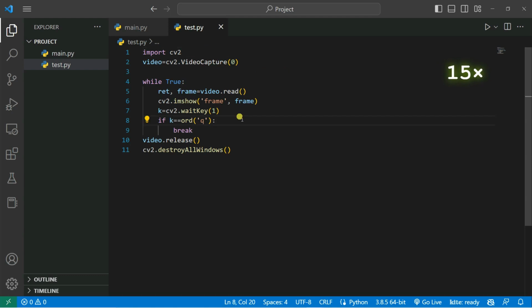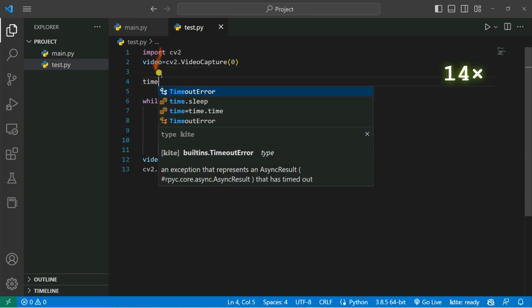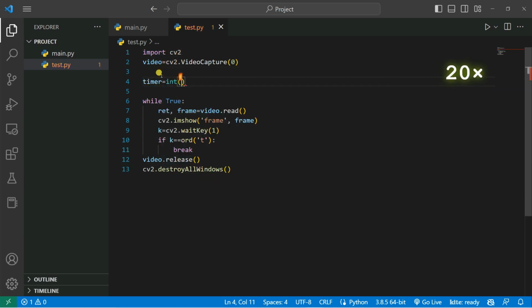Now we're going to create a countdown timer based camera. I already made this in my Python crash course, but let's build it again. So when the user presses T on the keyboard, it will take the picture 10 seconds later. For that, you need to create a variable called timer. Let's give the timer as 5 seconds, right? So when the user presses T on the keyboard, we are going to count the time.